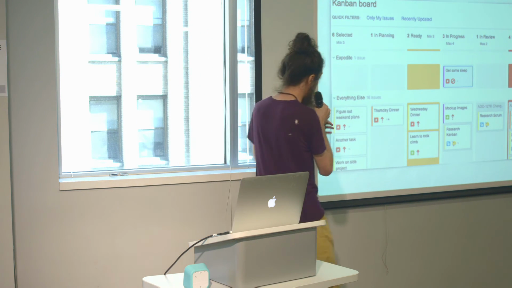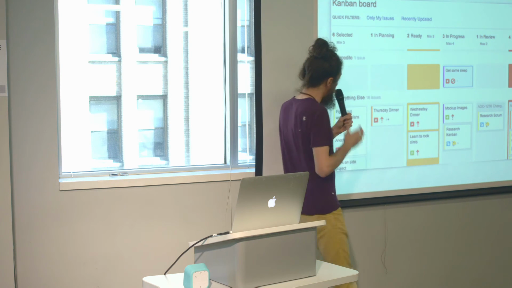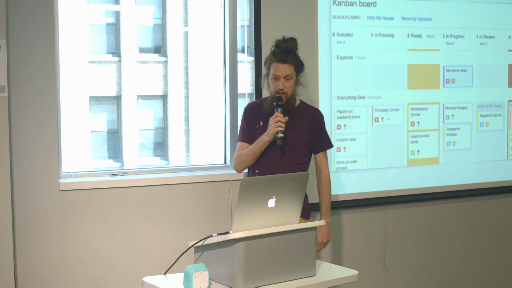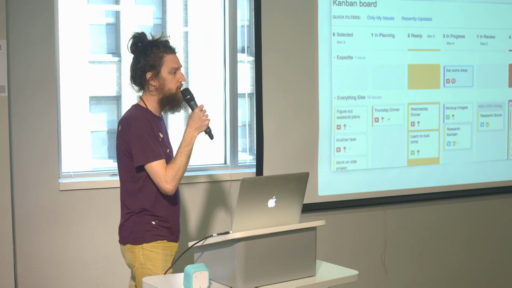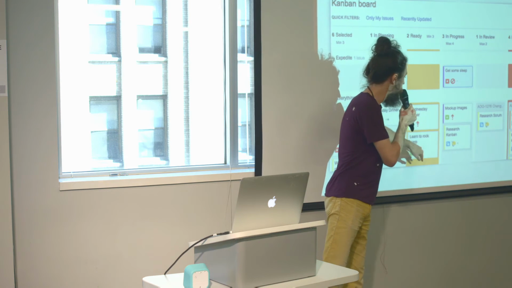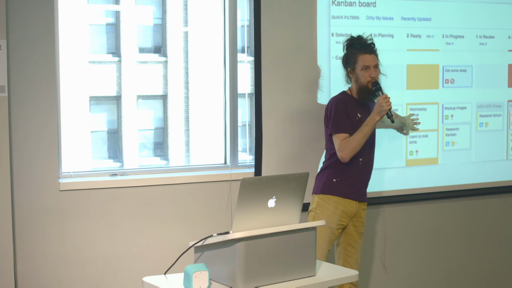The other thing that this highlights is the ready column. Ready has 2 tasks and a min of 3. So this is saying, hey, we need to do some planning. We need to get some stuff from here to here to here so that things are ready for engineers to pick up and run with.